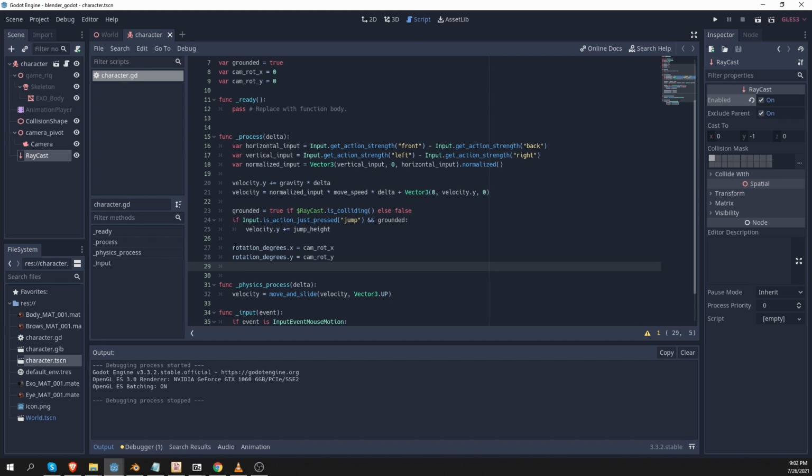The problem is that with this code, I'm rotating the whole character at the base node. And that is fine for the Y rotation, for the sideways rotation, but for the X rotation, I want to rotate around this special camera pivot node that I created. So I just need to type $camera pivot dot rotation degrees X. And let's give it a try.